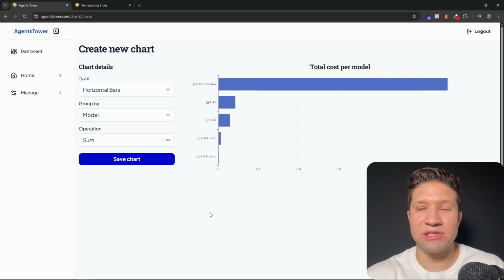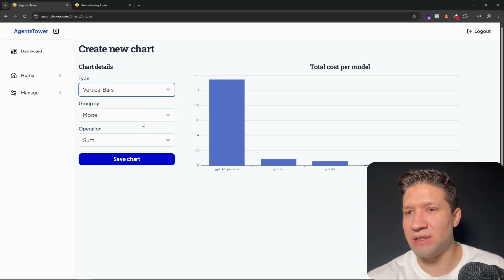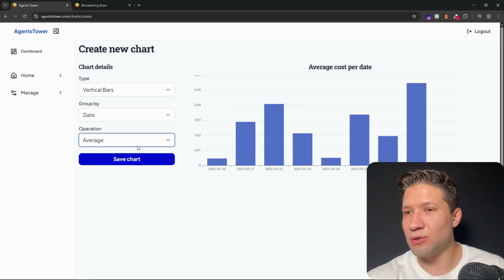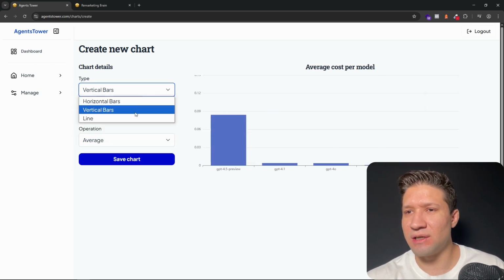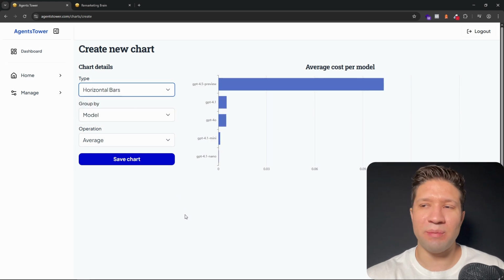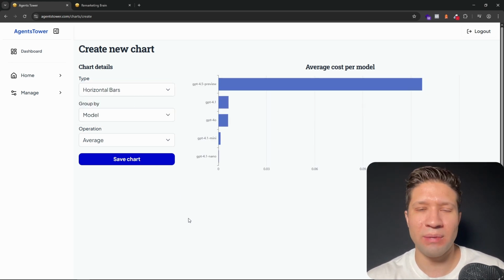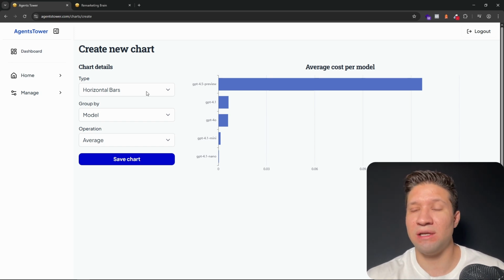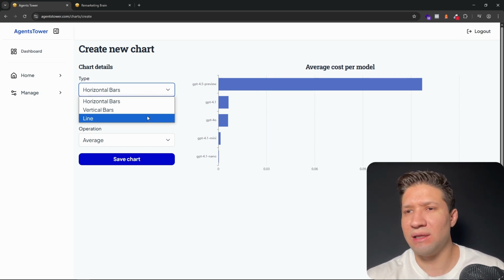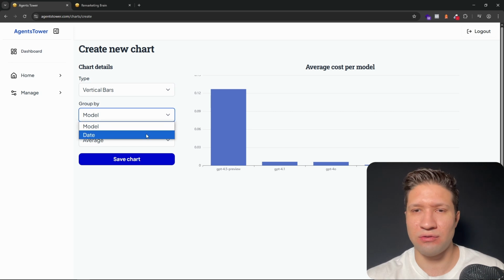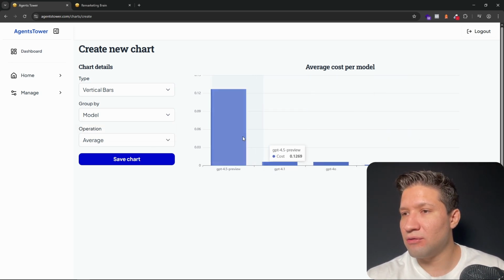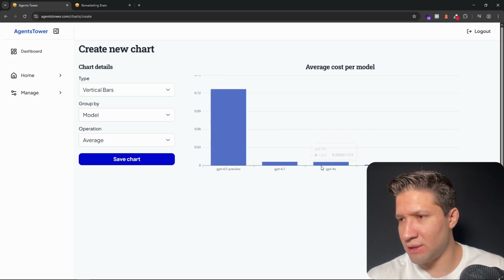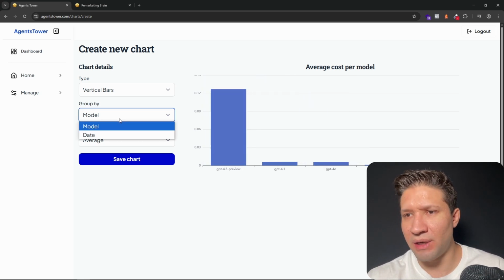In the screen recording here, you were seeing that I was changing these options so that you can see how easy it is to create these charts. The charts I'm creating here are really basic, but it's just the beginning. This is the update of the video that I made yesterday, where I was recording that I'm working on this feature for agentstower.com. And here I have some sample data for the costs of running these models from OpenAI.